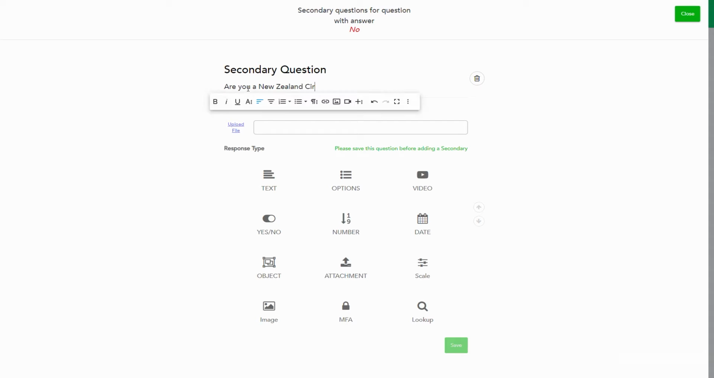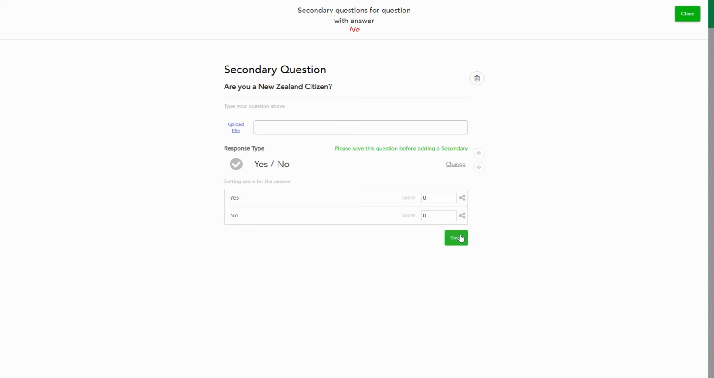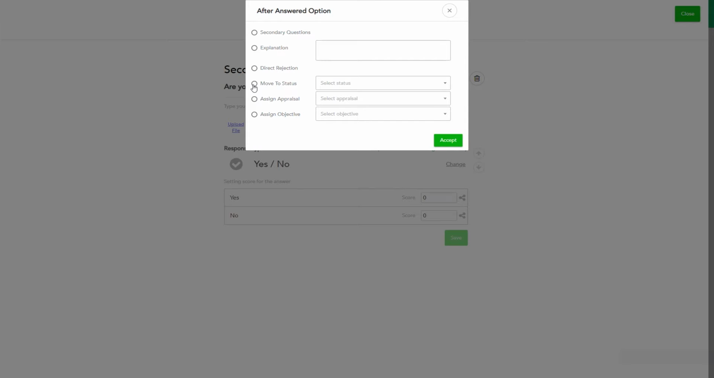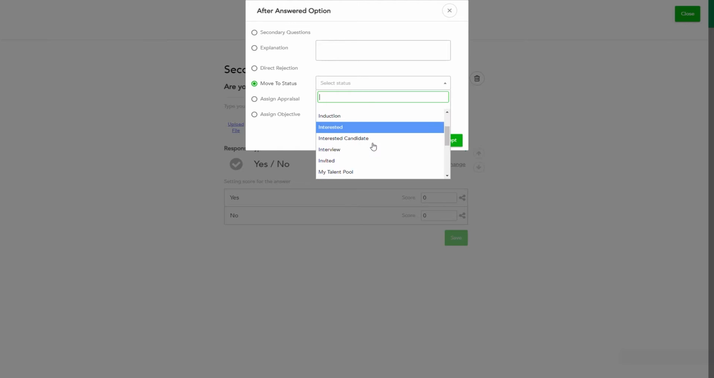So this is the concept of secondary questions. In other words, based on a response to one question, we can ask another. And you can ask secondaries on secondaries, there's absolutely no limit. So again, this would be yes, and we'll save that. And then if they say yes, what do we want to do? We can move them straight to the triage status again. So we'll just triage and interview.